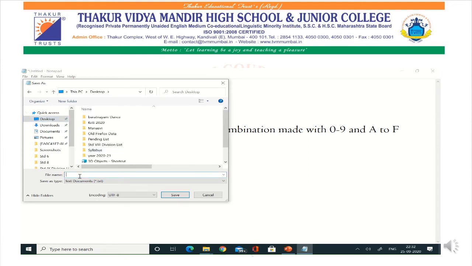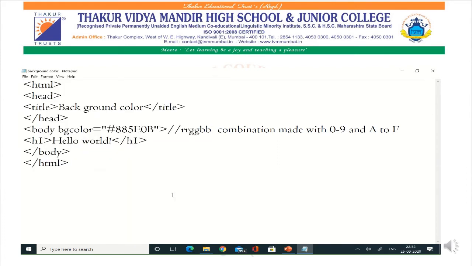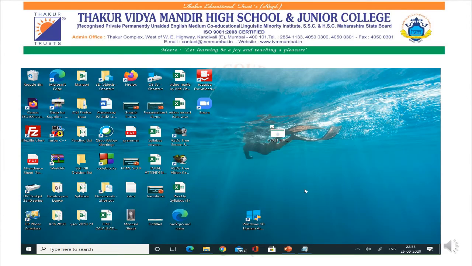Then just click over here and write down background color .html and change this save as type to all files. The file is saved on the desktop. Now save it. Now let us execute this file.